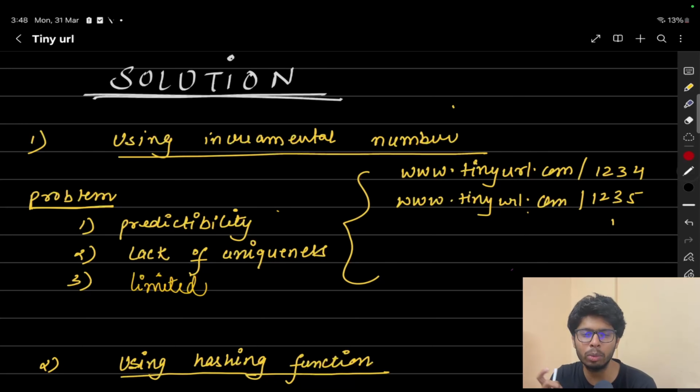Whenever the length is less than the required length, that is going to be 18 or 19, then we have to append extra zeros on the left-hand side of the number that is provided by the database.